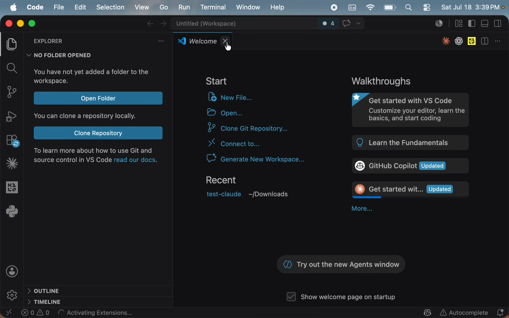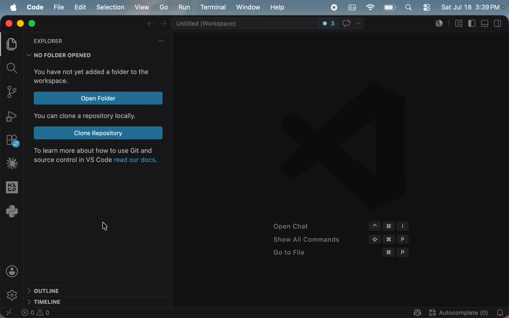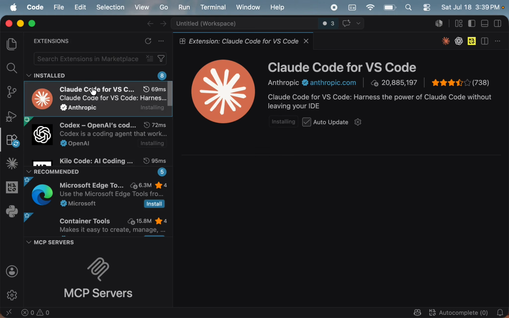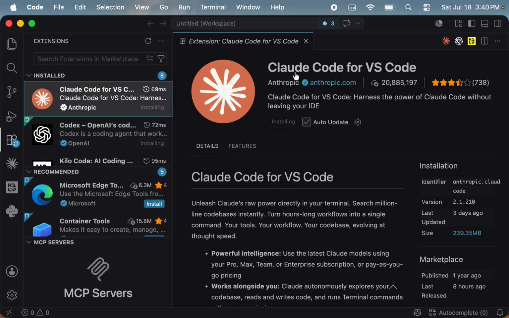This is the welcome page. If you don't want to see this welcome page every single time, you can uncheck show welcome page on startup, but it's okay. Let's go with it. And here I will go for the extension section. Here you can see on the left side, and here we'll go for the Claude Code for VS Code. All right guys, here you can see this is from anthropic.com, okay? So this is official, and we are going to use it, okay?